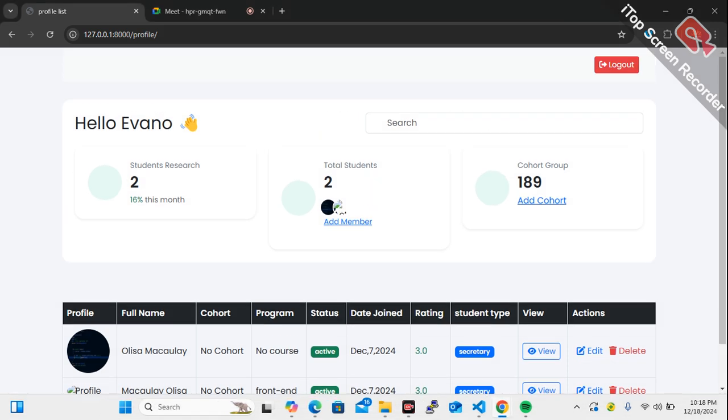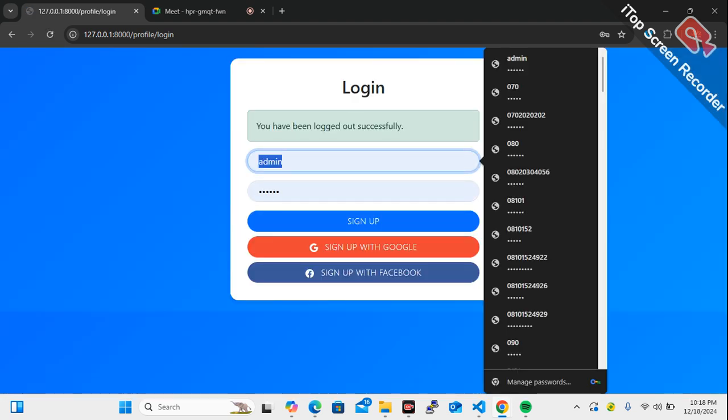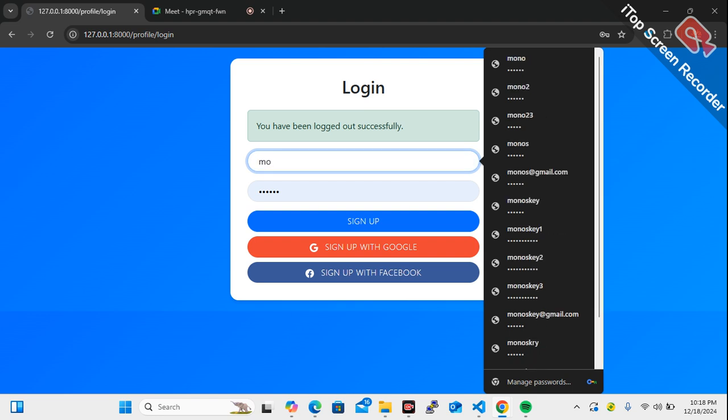Let me try to log in as a normal user. I think this is an admin, so let me log in as a normal user here. And the normal user should be, I don't know, Minoski.